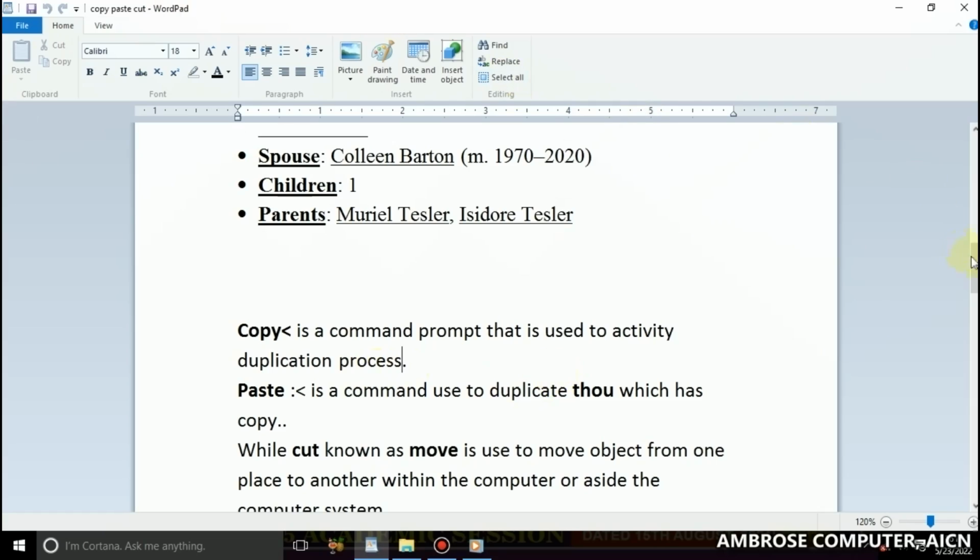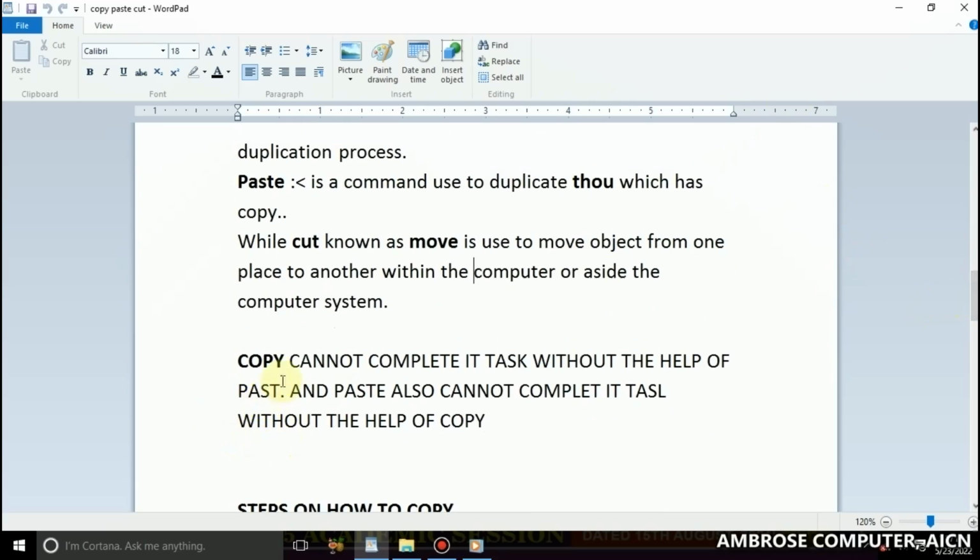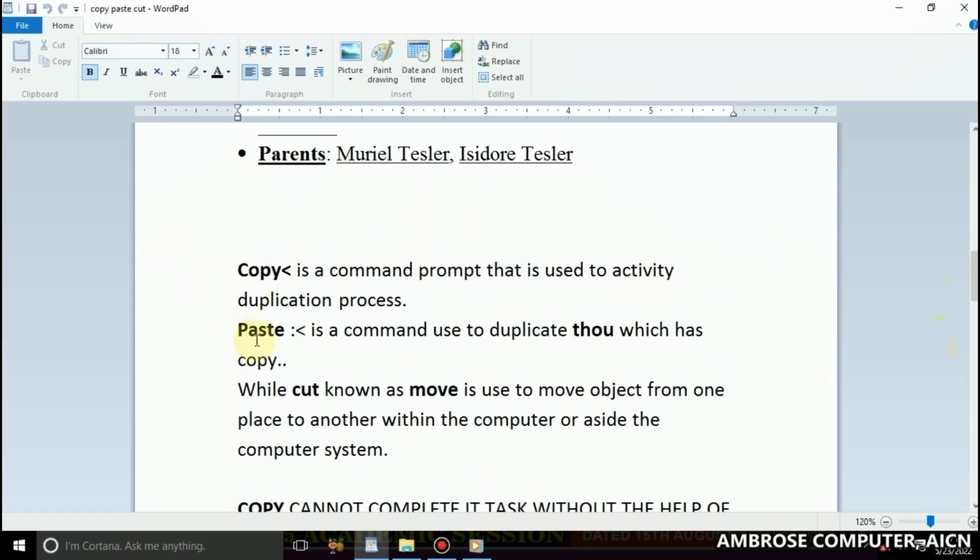Then the last one, which is cut. Cut is also known as move, because cut can also be referred to as move. Cut is used to move an object from one place to another, either within the computer system or outside the computer system. This is copy, this is paste, this is cut.